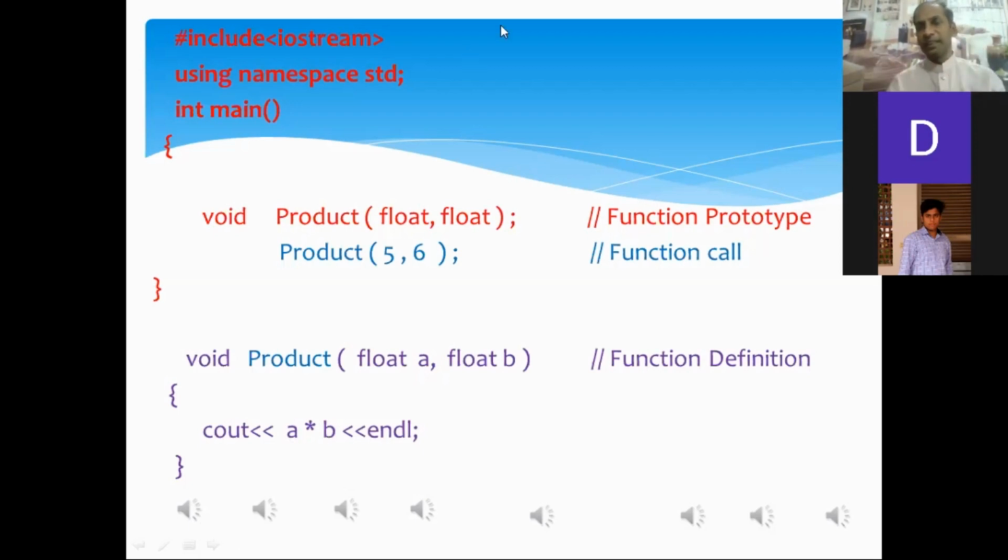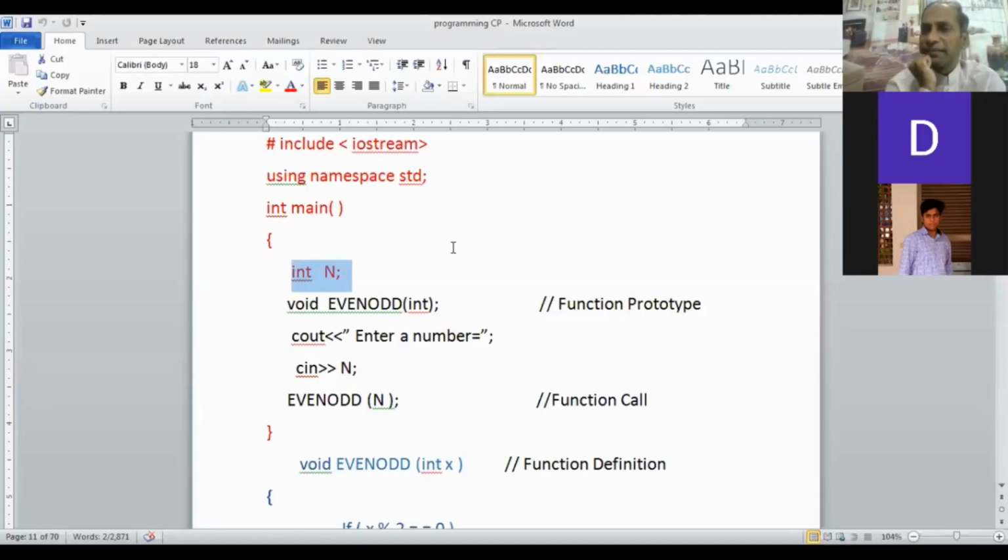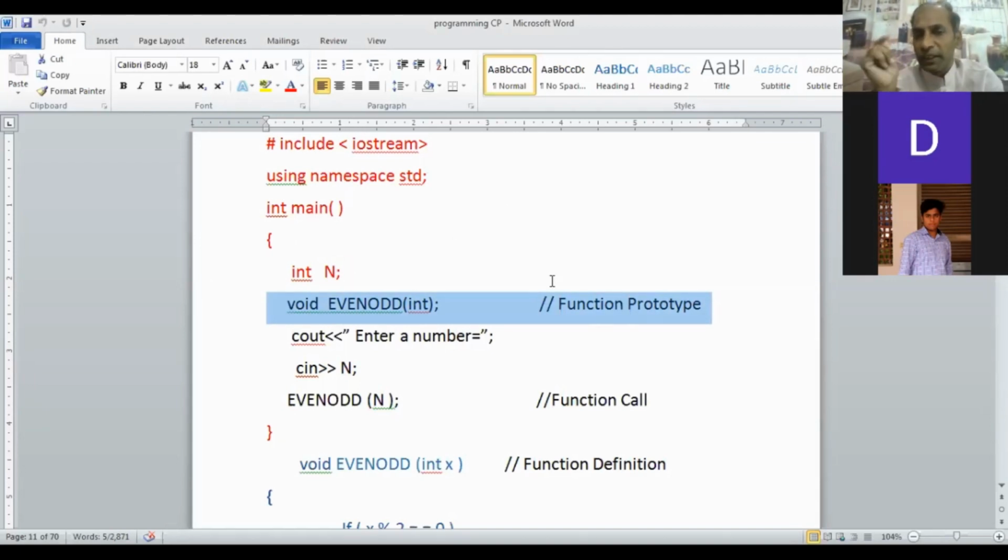Mashallah, we have done the job that we wanted to do. What is this statement? Integer n. We have declared a variable over here. And now you tell me, I have highlighted a statement. What is this statement? Prototype. This is a function prototype.